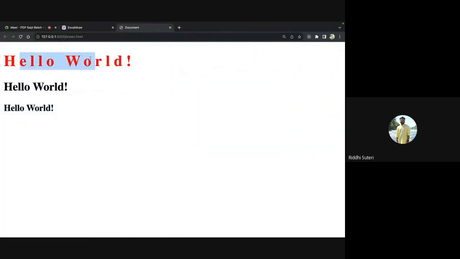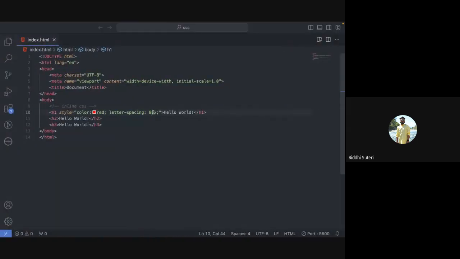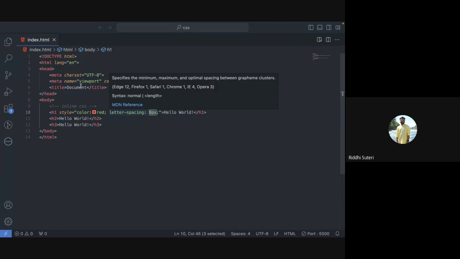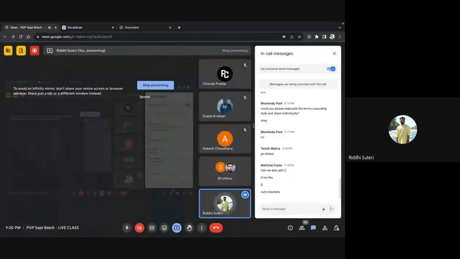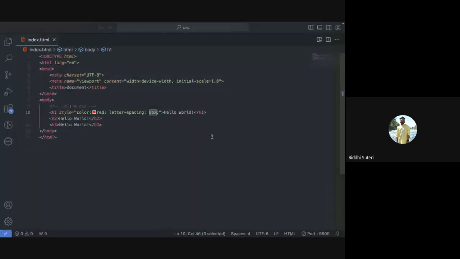You can see the real-life example. We will talk about pixels in the upcoming classes. We'll talk about letter spacing, and other properties also, but I hope you have seen that more than one property can be added just this way. You can even add more properties that way. Inline CSS is perfectly working fine.